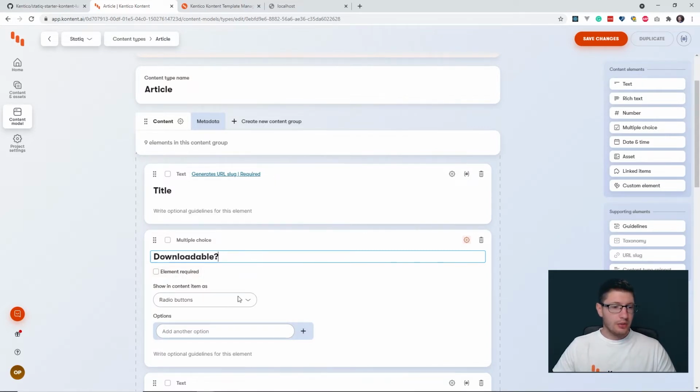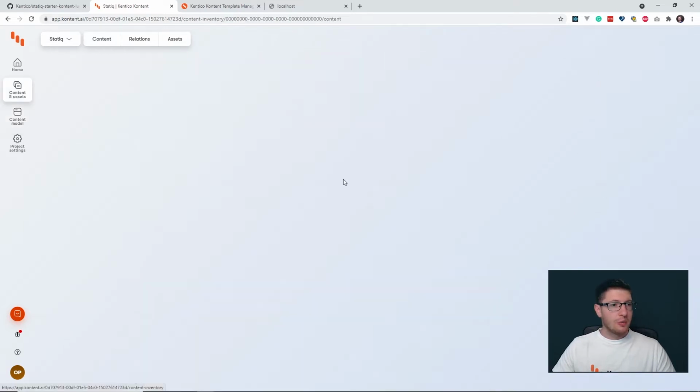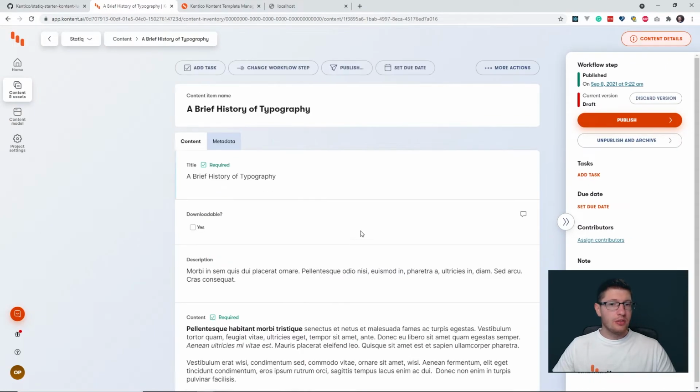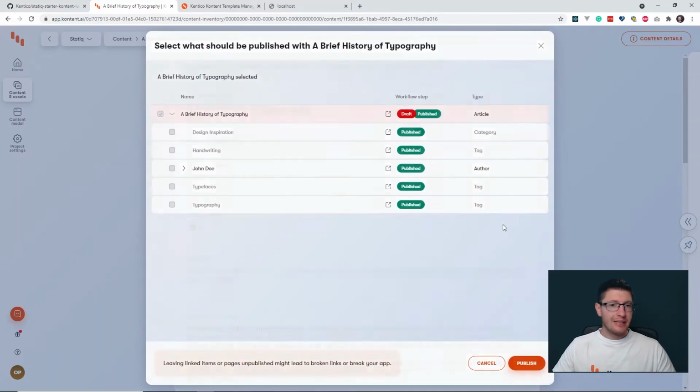Now we're not going to make it required. It's going to be a checkbox, and the option is going to be yes. And let's go back into content. Now here, I already have the draft version, so I'm just going to click yes, downloadable yes, and publish the item.